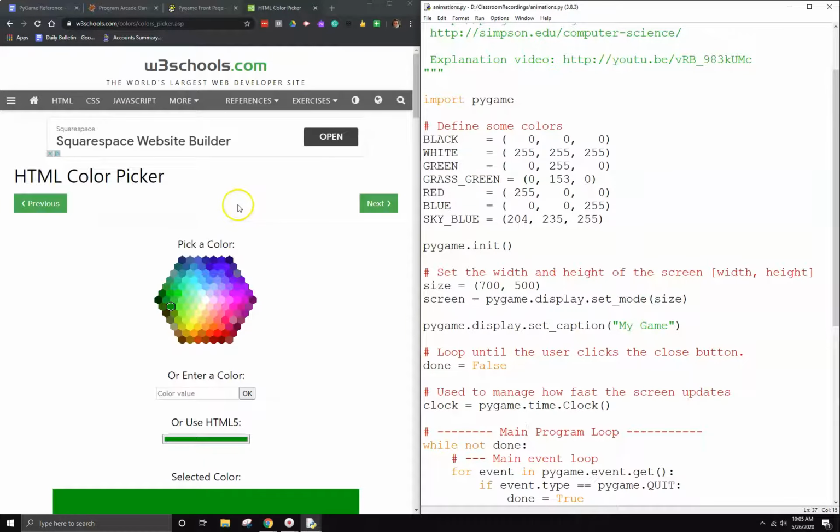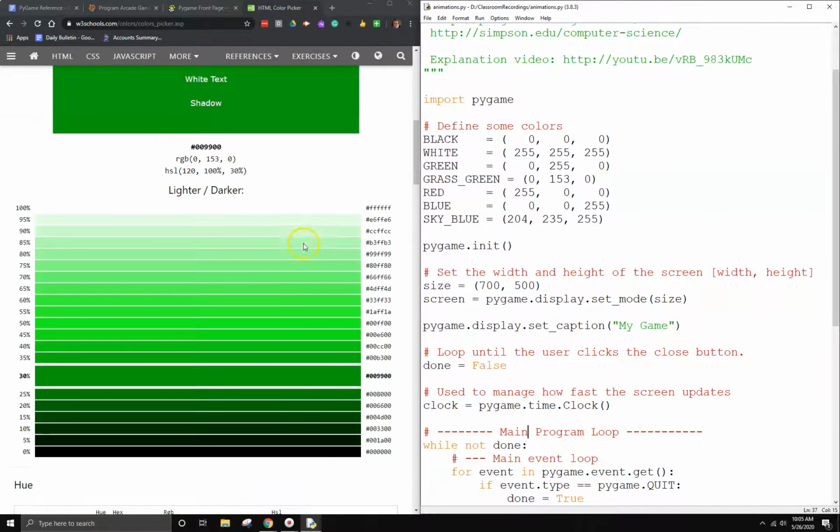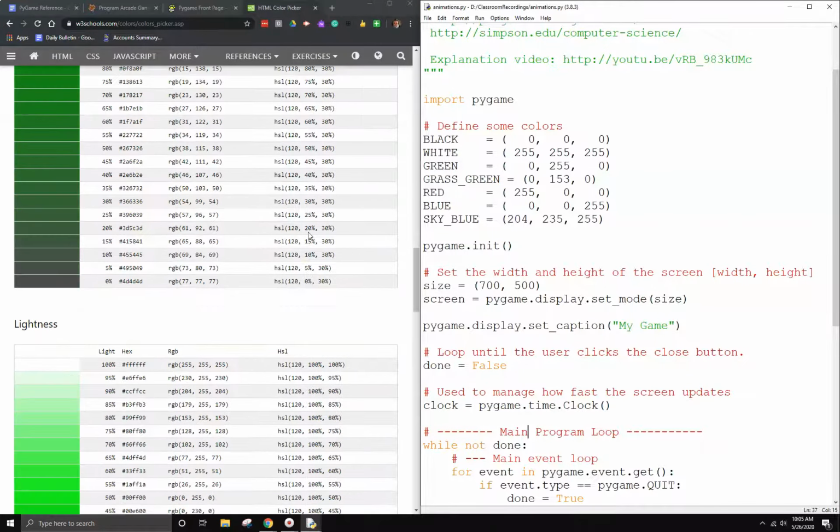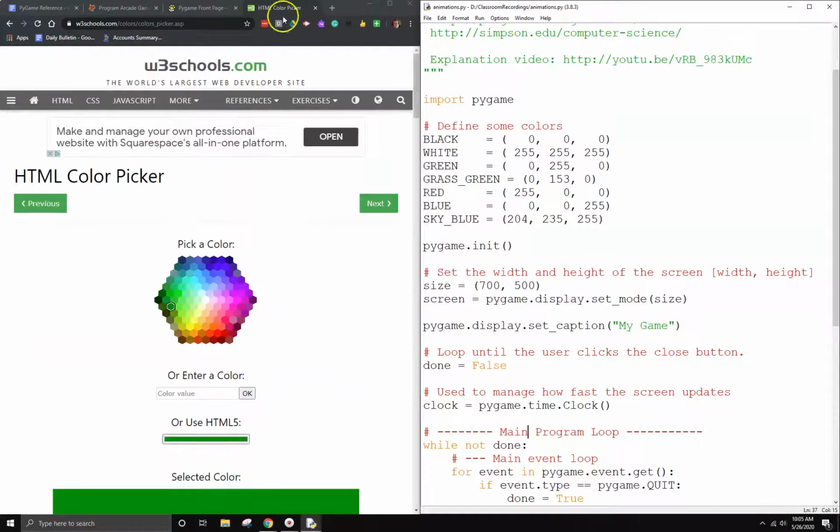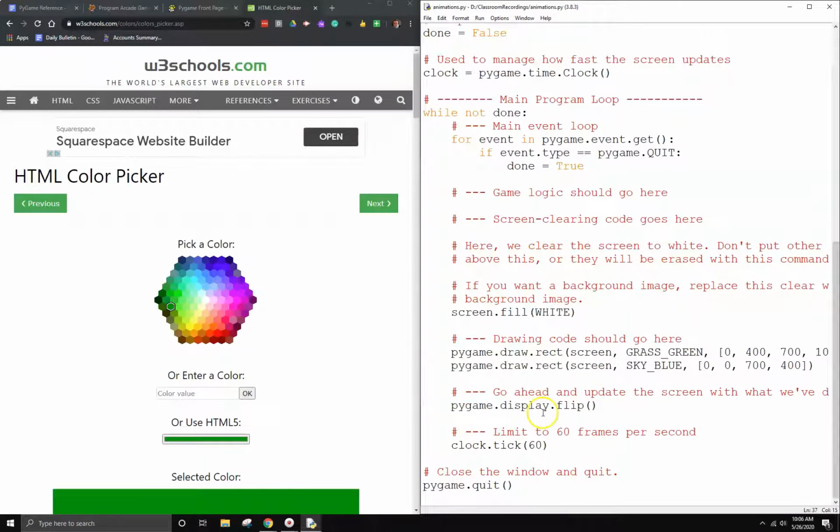I like this W3 School one. There is one just on Google. You can find many other ones. You can look around for your preferred one. And then you can make your own colors and you can use them as you want in your drawings.